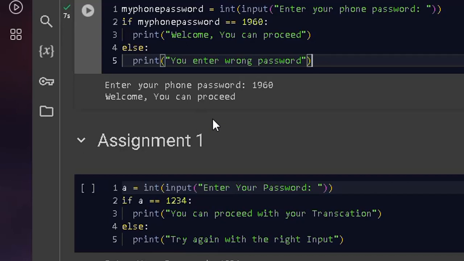Do we have any question on this? Is it confusing us?